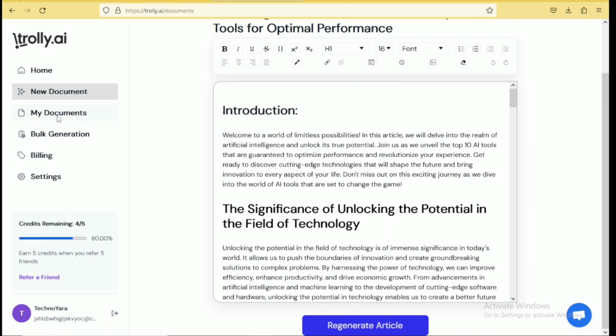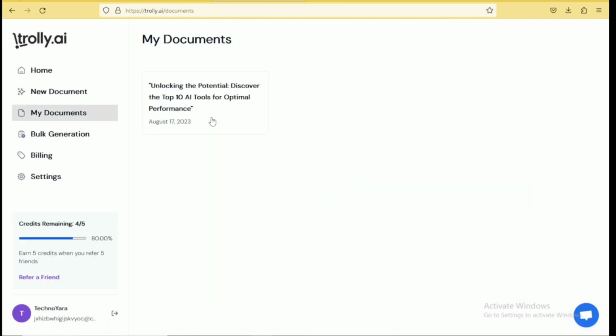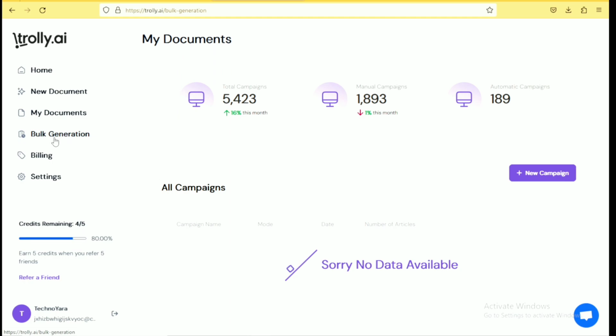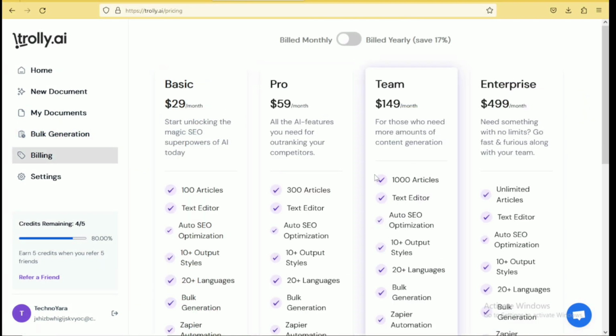In My Documents options, you can see your generated article. In Bulk Generation options, you can generate many articles from a single click. In the Billing section, you can see the plan of these AI tools.